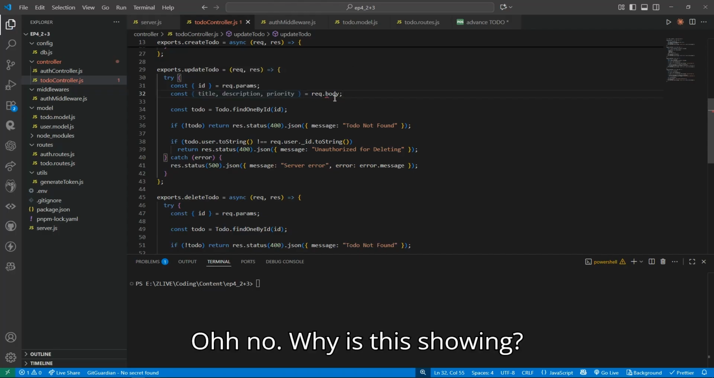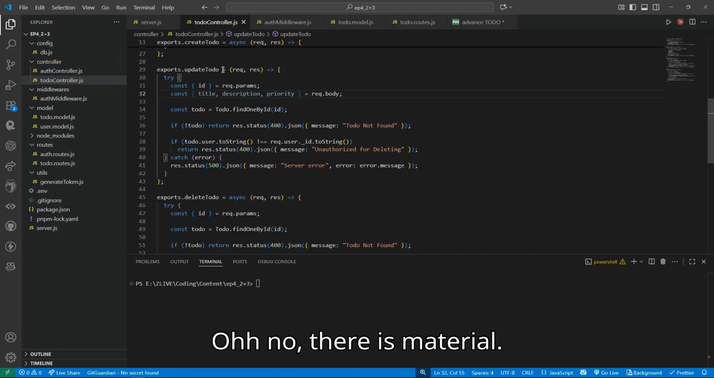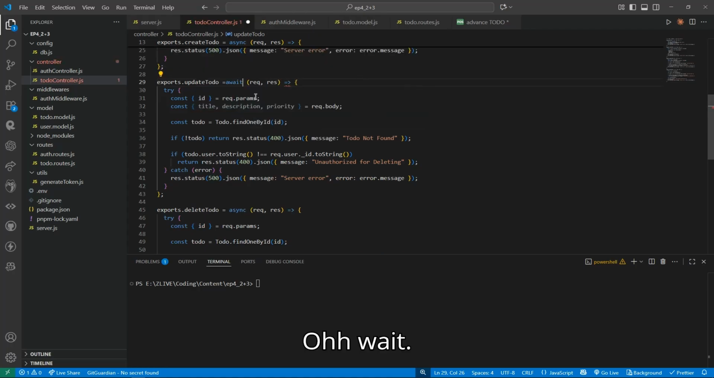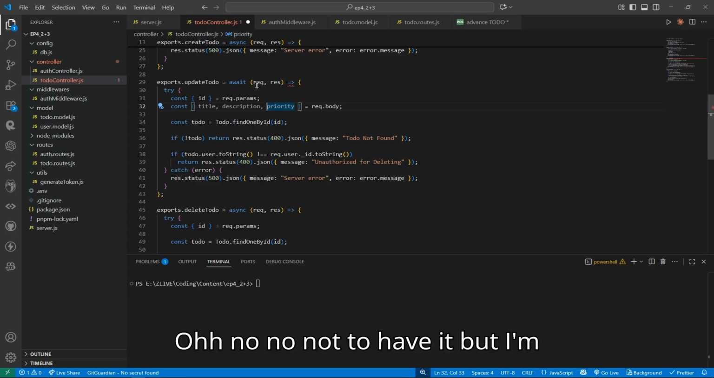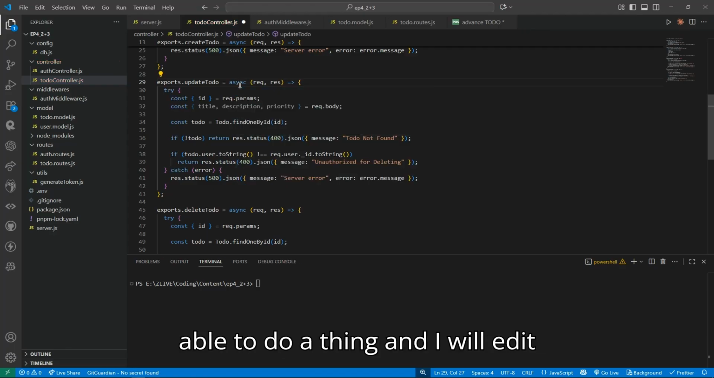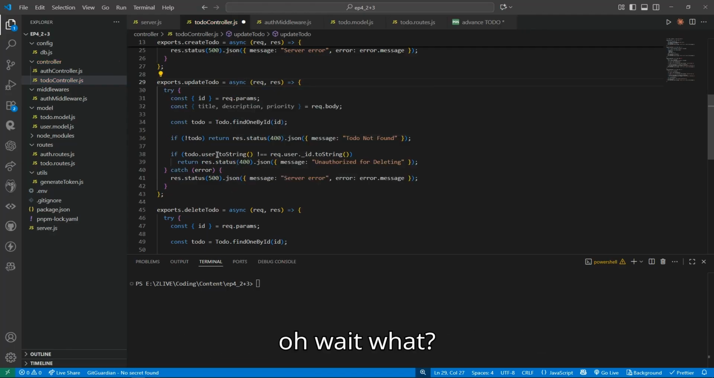So, oh no, why is this error showing? Oh no, there is no error. I'm just showing a plate of it. Oh no, not how it. What am I doing? Have I gone mad or what? I was about to do something and I did it. What?